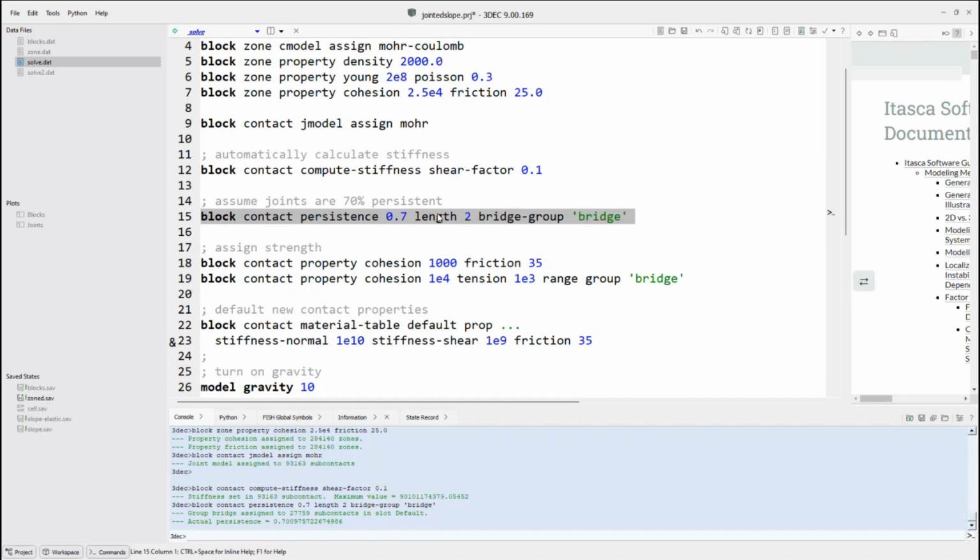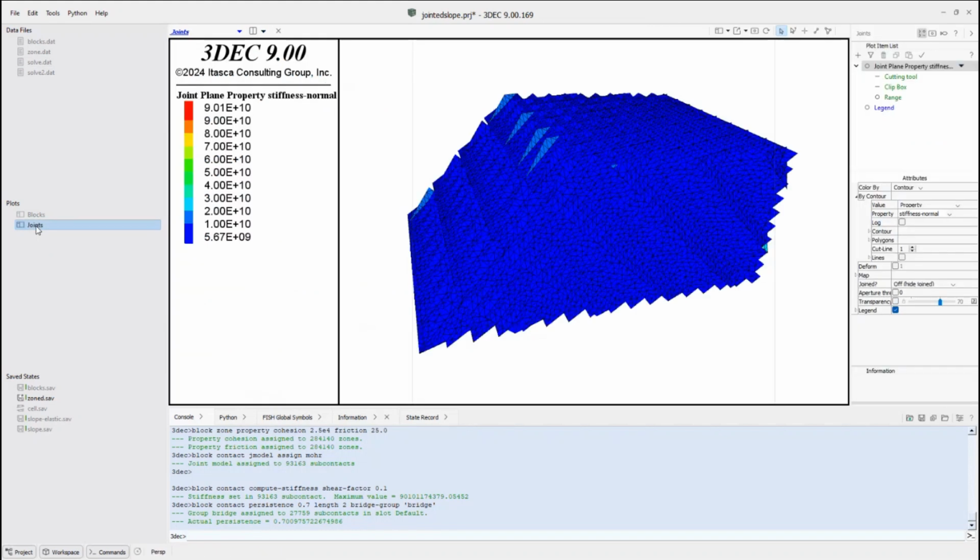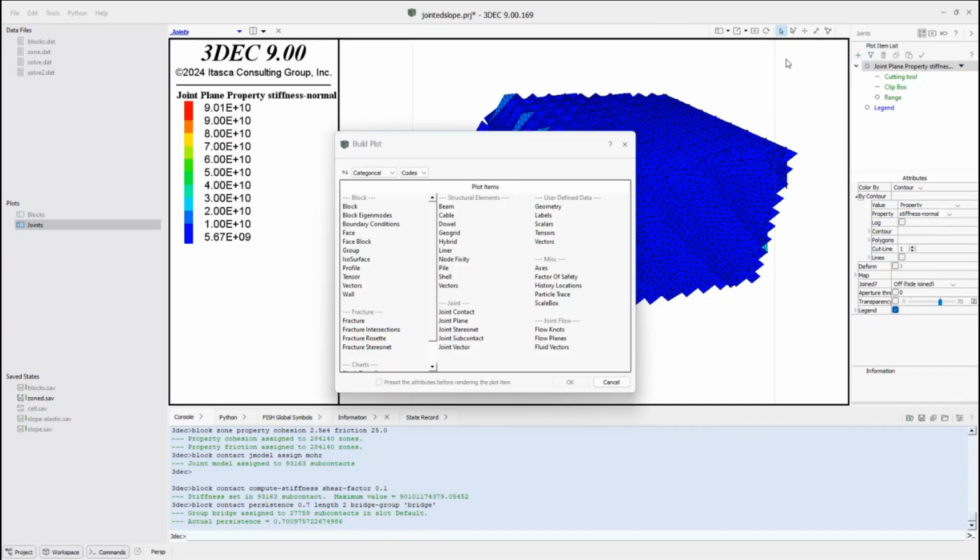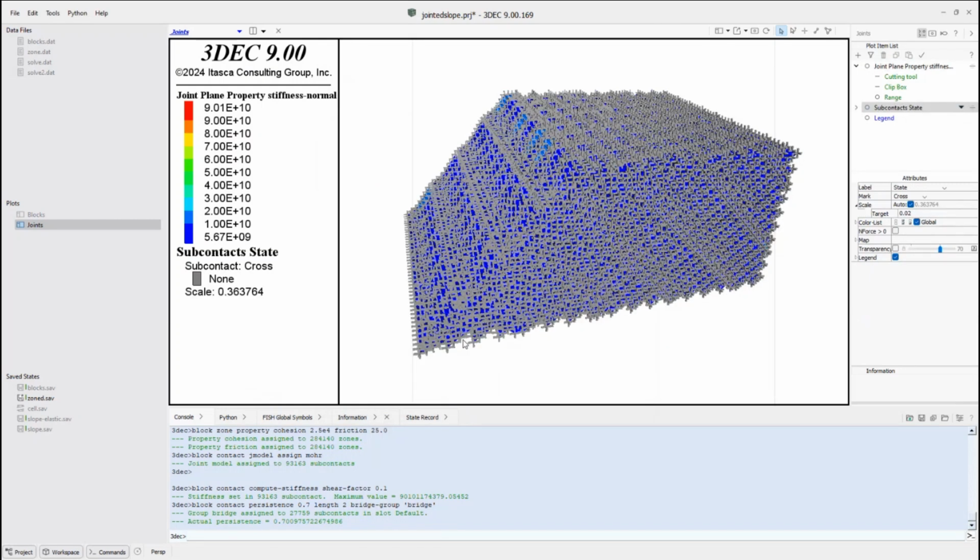So what we can do now is go and look at the subcontacts to make sure it worked. If we go back to our joint plot, let's plot subcontacts on top of this thing. So I go plus, I go joint subcontact. It plots all the subcontacts and defaults to plotting them by state.